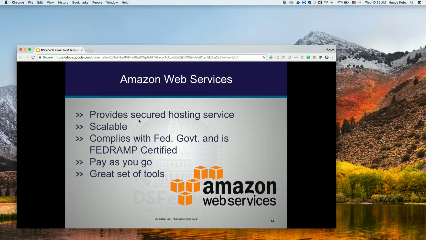I think I have heard during their last re:Invent, they introduced around 1,600 services. AWS is really growing very, very fast, and they have really pretty cool services that you can use. Like Route 53, their DNS service, CloudFront for CDN, and CloudWatch for monitoring. And because of those great tools, we are going with AWS.